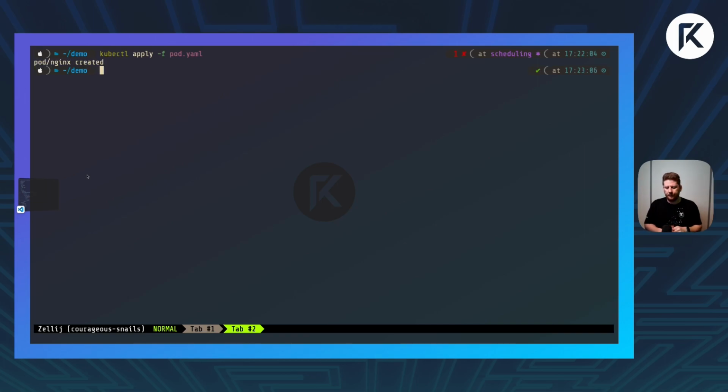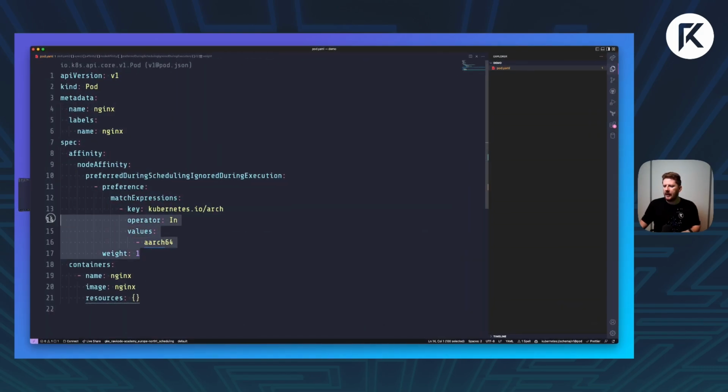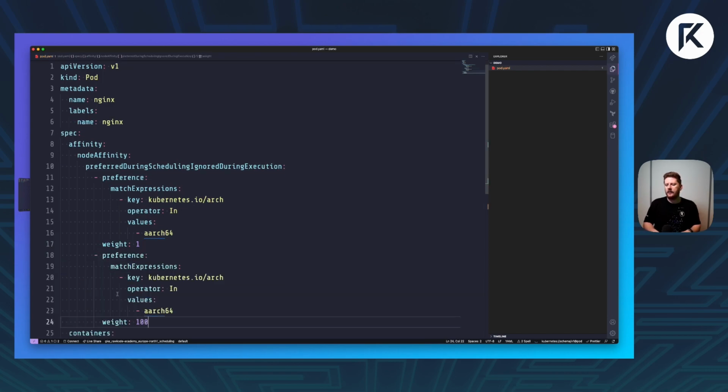and apply our pod. What do you think is going to happen? We have no Arch 64 nodes. However, when we run get pods, our container was scheduled. And that's because while the scheduler couldn't find a node that was a complete match, it was just a preference. So it's settled for another. Now you can chain lots of these together and set multiple preferences and increase the weight from 1 to 100, depending on how much you favor each preference.